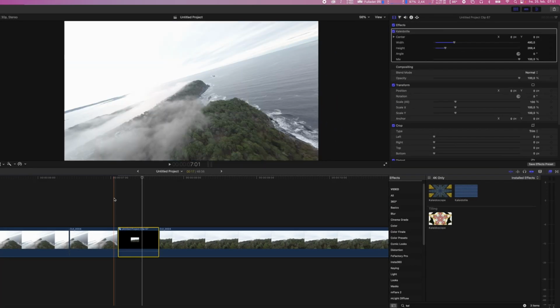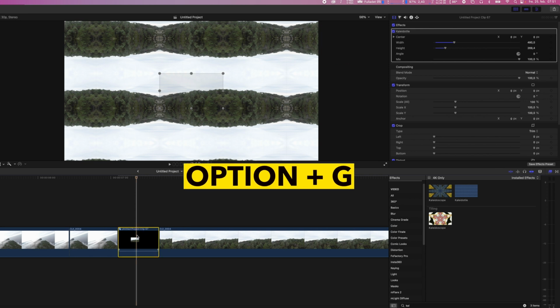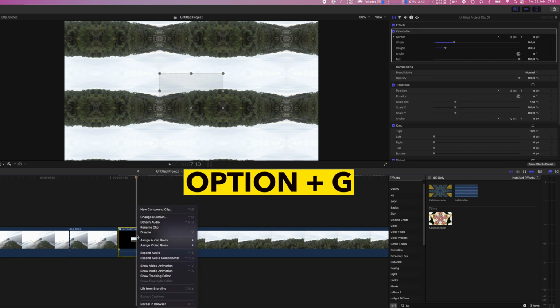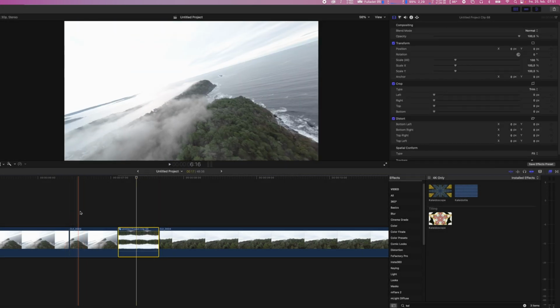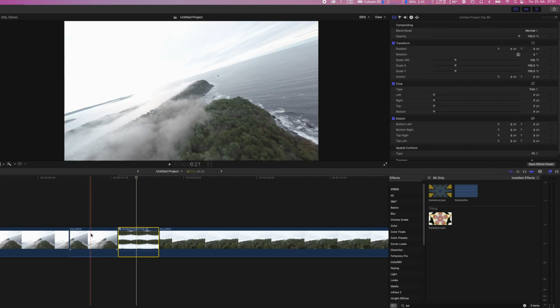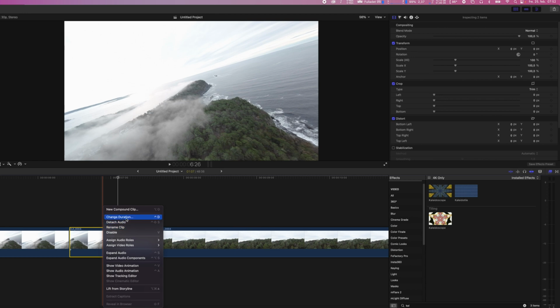Now to make sure that everything stays in place, we're going to turn this into a new compound clip by right-clicking and then choosing New Compound Clip or using Option G on our keyboard. Now to make it easier for ourselves, we're going to take the playhead and move in between the two layers. Then we're going to select both of the layers and turn them into a new compound clip.